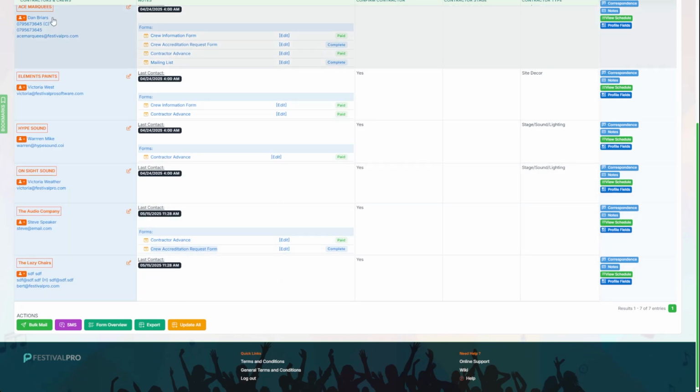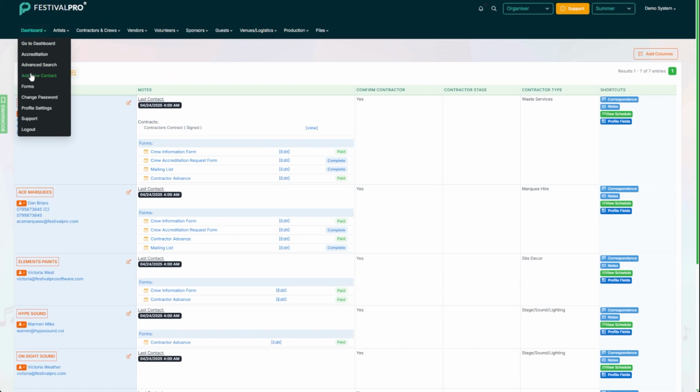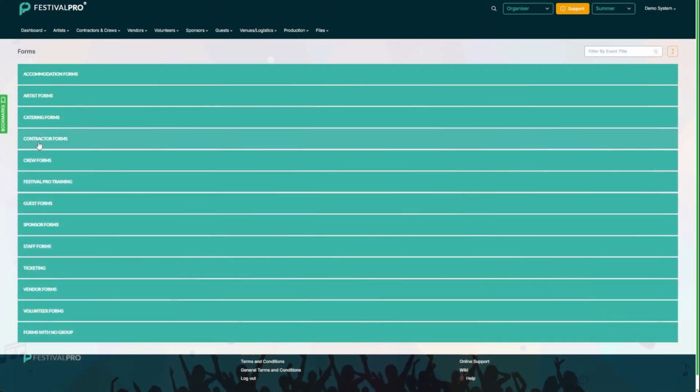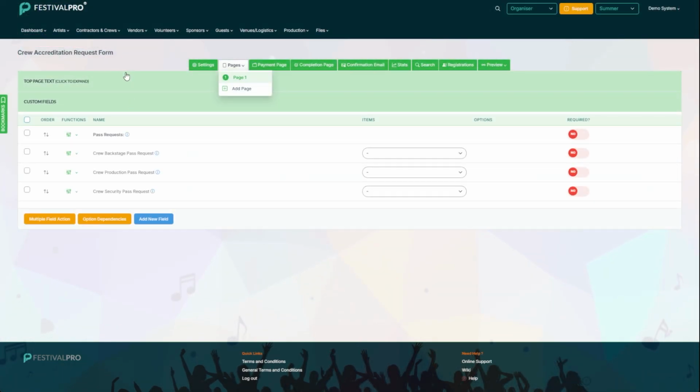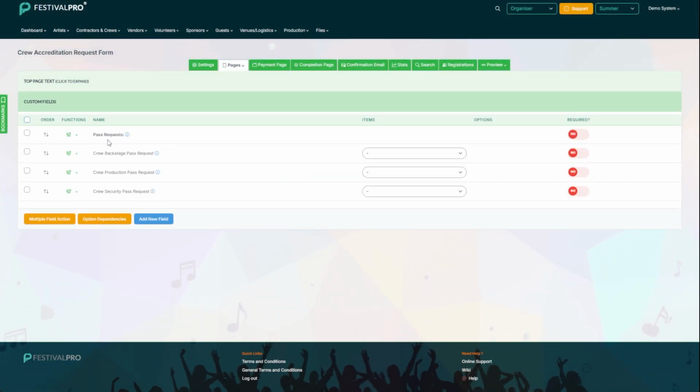You can see I've completed one here for the audio company already. If I go dashboard forms, under crew forms, here we'll find the crew accreditation request form. And by default, it's just very simple. We're just saying how many backstage passes, production passes, or security passes they might need. You can obviously adjust this form, add any other questions that you might have.